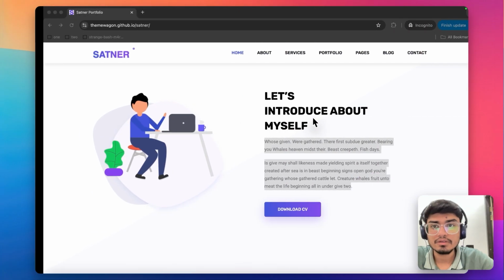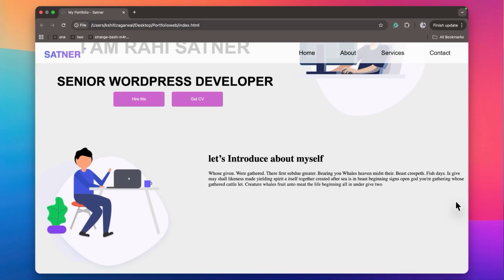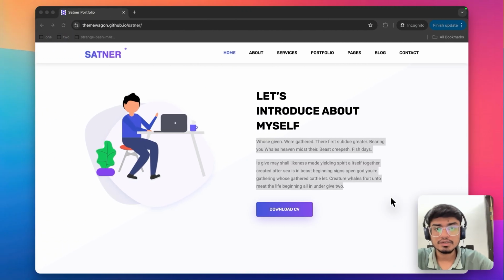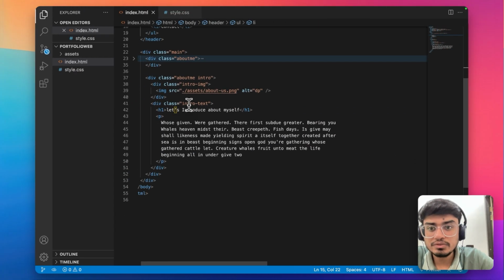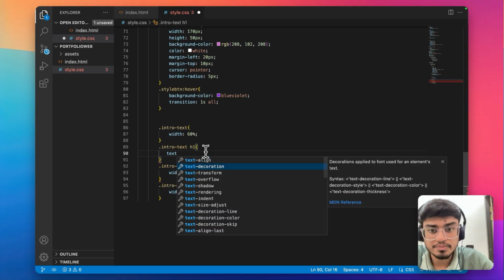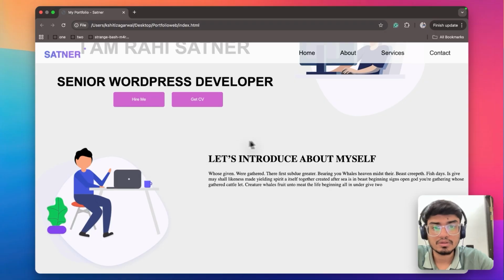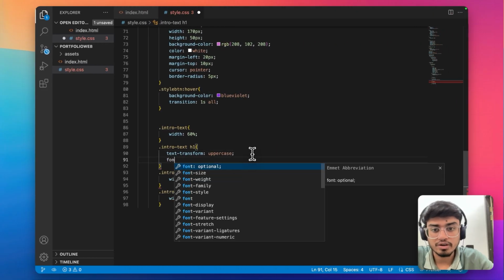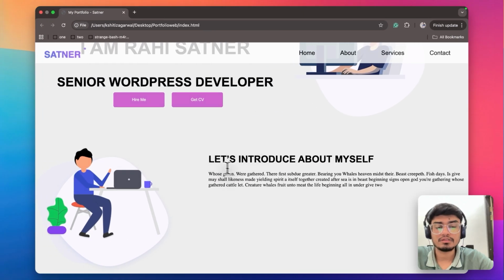Okay, so yeah, I'll refresh the page. Okay, so we have this stuff over here. So let's quickly style it properly. So let's introduce about myself. So intro text H1 and P. So intro text H1, text transform uppercase. Okay, introduce about myself, font family Arial. Okay, this is fine.